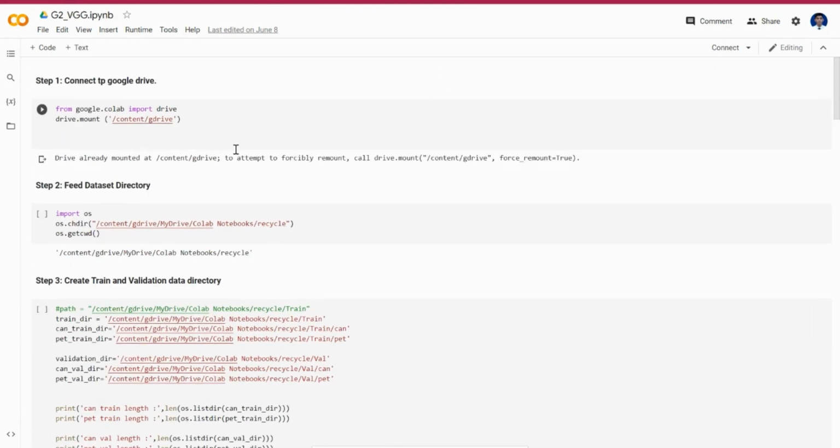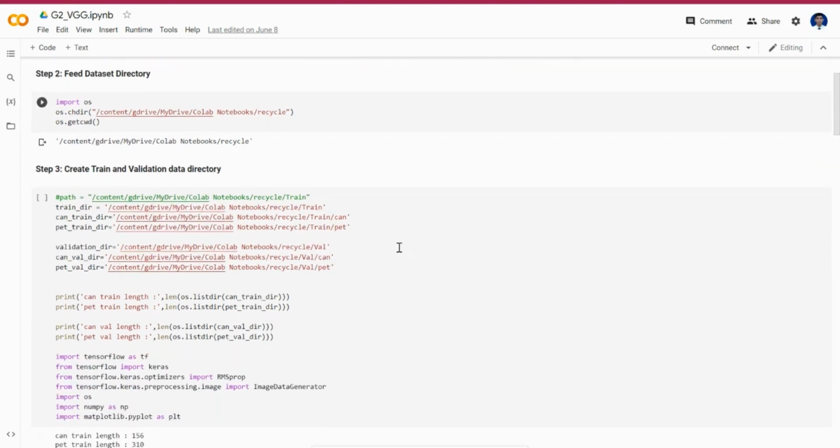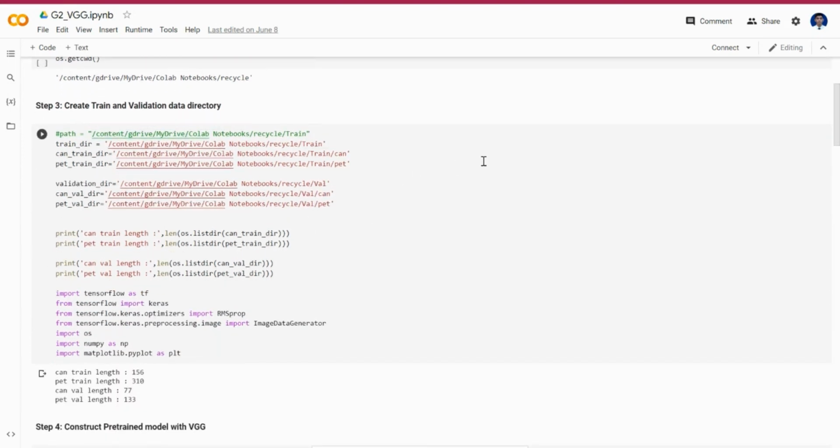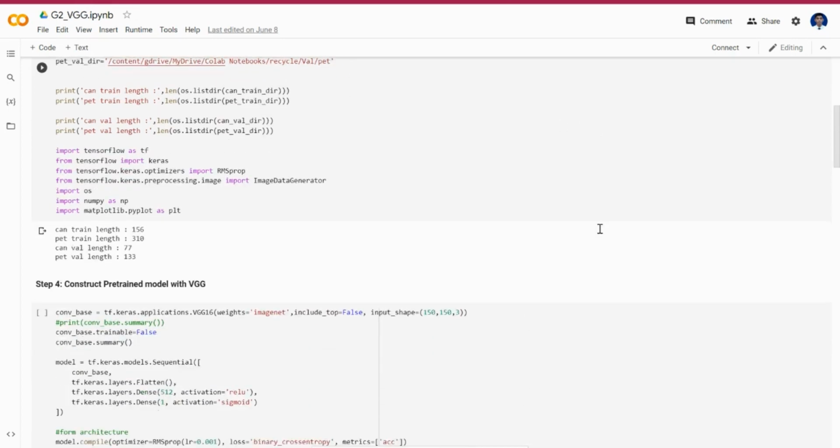Okay, I will talk about VGG first. As you can see, this is step 1, where we put the code that connects Colab with Google Drive. Step 2 is to feed the dataset directory. All the data will be on the Google Drive. As you can see here, Google Drive, we set it as a collect network and under recycle. And step 3 is to create the train and validation data directory, which is to create the folders inside the Google Drive.